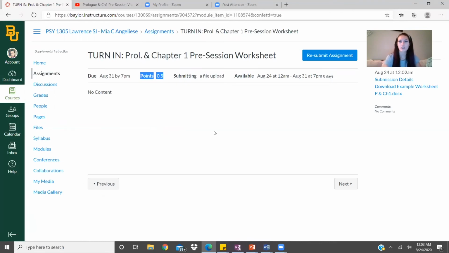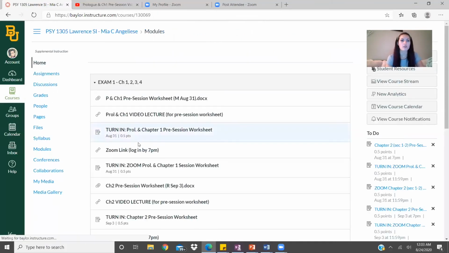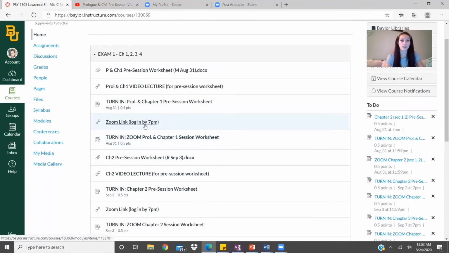But very good. So you'll submit that, and you have to submit it before the session starts. So you'll notice that the due date is the minute that the Zoom session starts, 7 p.m. on whatever date. So make sure you submit that, and then you can go back to modules and you can access my Zoom link just by clicking on this. It should take you to my Zoom link. And so you'll log in by 7 p.m.